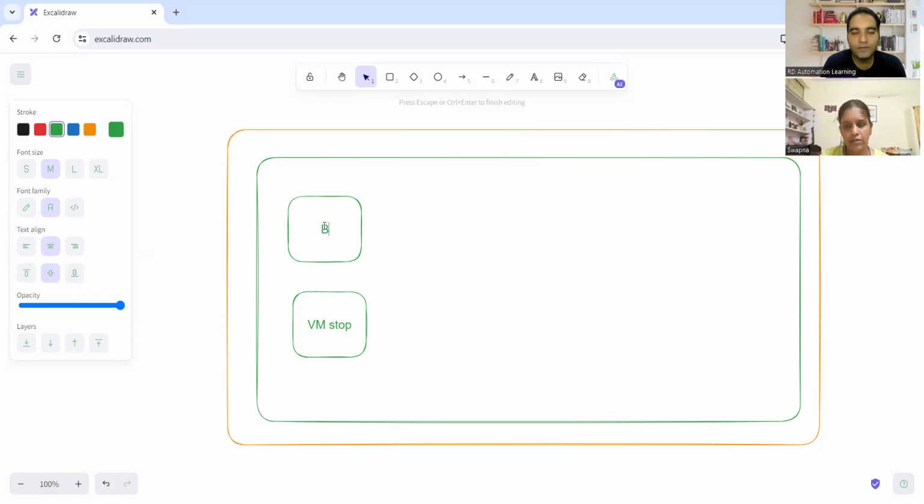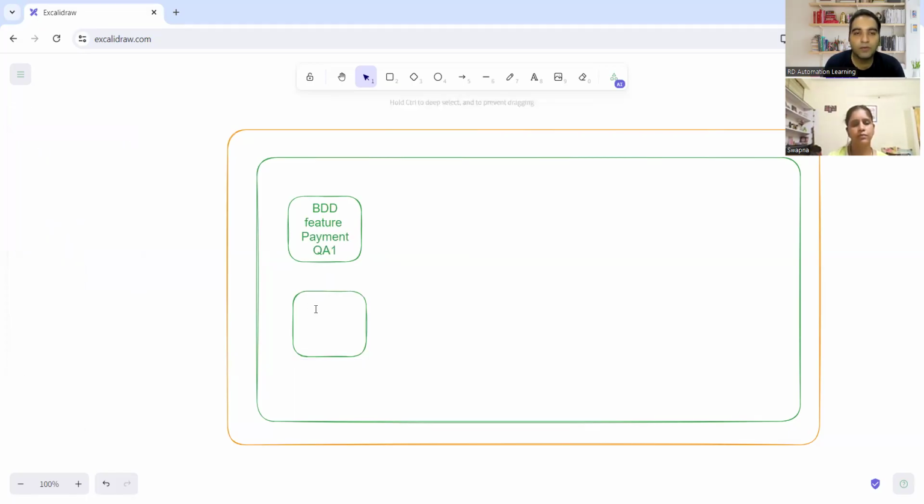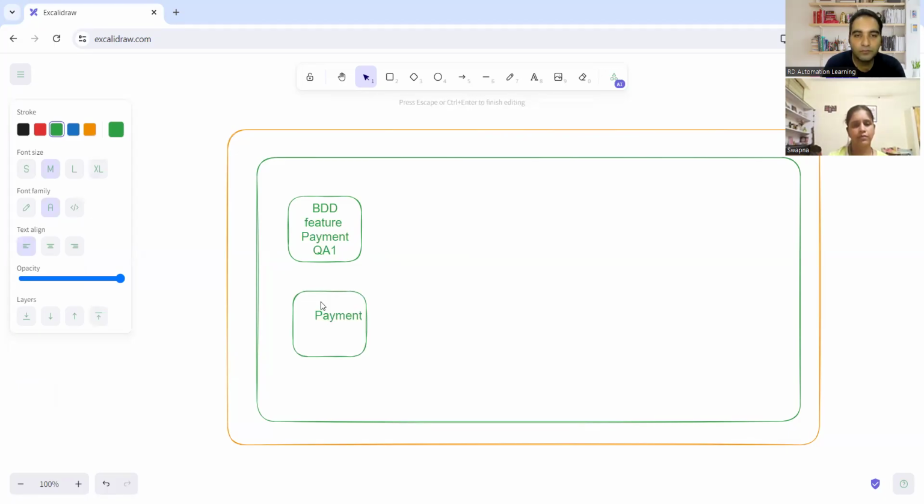So you have a BDD framework and you have a feature to be developed, to be automated. Let's say you are working on a login. Let's not take login. Let's take payments. So you have an e-commerce website and you are trying to automate a payment feature in that. So this is you. Okay, you are working on this. Similarly, I'm also working on one of the payment features. So this is another person.